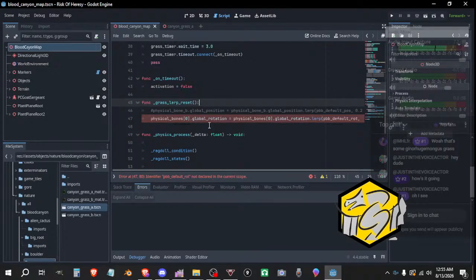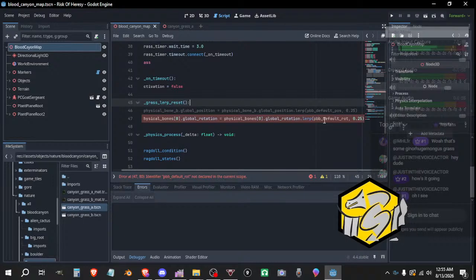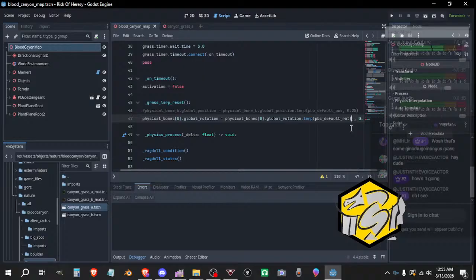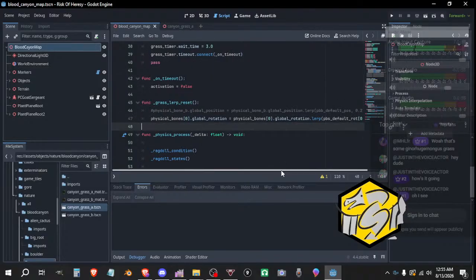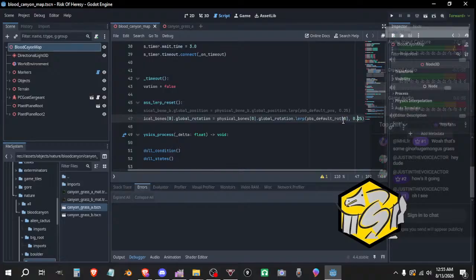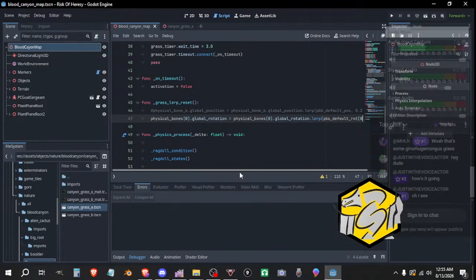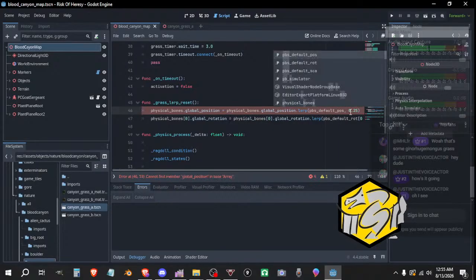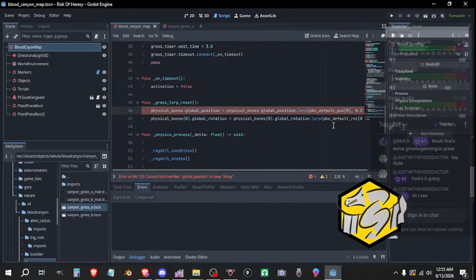Figure out the rotation. So it'd be PBS default rotation. Since it's an array, we would choose 0. So it's going to pick that value because it's the same, because it got that information from the bone itself. And then we'll do the same thing up here, but for the position. And then we'll do physical bones default position, and then 0.